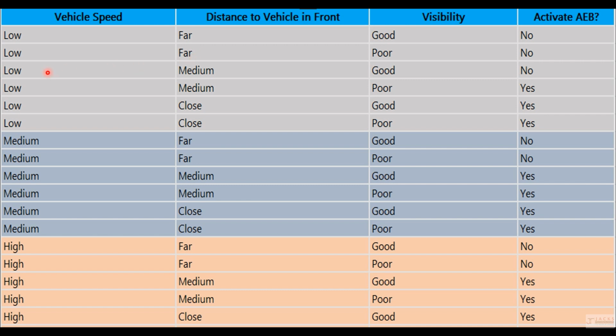Now, vehicle speed is low, the distance to the vehicle is medium, visibility is good. You are at low speed, maybe the distance is medium, between 20 to 50 feet, but still I have visibility, I can take action if this comes too close. Then we said don't activate AEB. Now, the vehicle speed is low, distance to the vehicle in front is medium, visibility is poor. You are at low speed, that is fine, and your vehicle is at medium distance, that is also fine, but the visibility is poor. I can't see well if you go nearer to the front vehicle, so it's better to activate AEB.